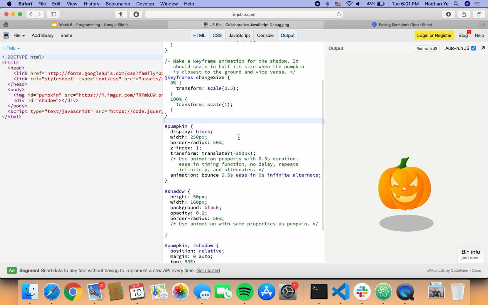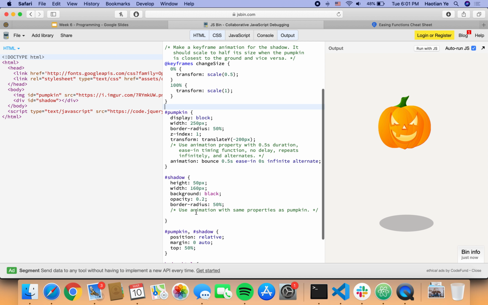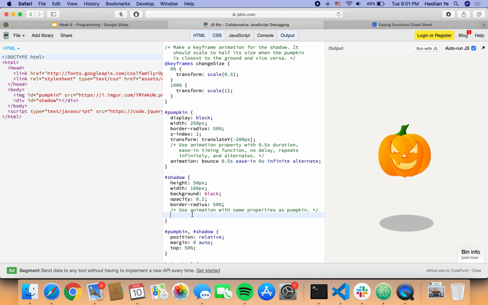Now we have to call it because we haven't applied it anywhere. We just defined change size and that's it. Here it says for the shadow selector, use the animation with the same properties as the pumpkin. So let's do animation again. But this time I don't want to call bounce because I don't want the shadow to bounce. That doesn't make sense. I called change size and then the same properties. So 0.5 seconds, EaseIn again, 0 seconds delay. Make it go infinitely.